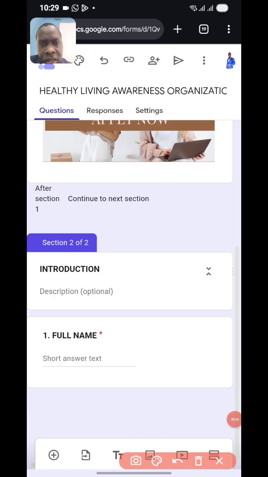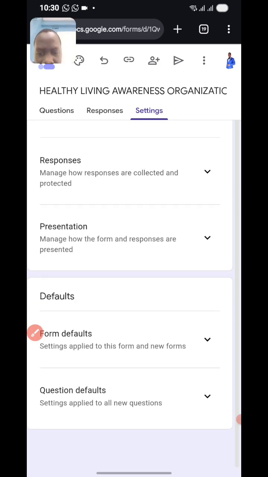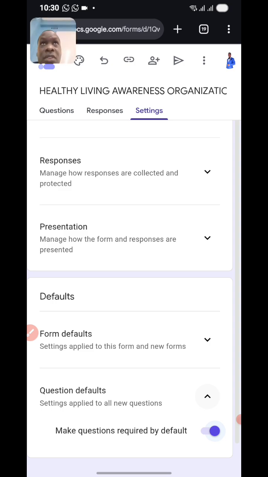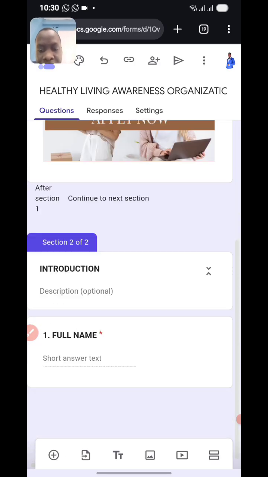Great. So as I was saying, to make our questions required by default, we are going to click on the settings. When you click on settings, you scroll down, and under the questions default, you make them required by default. That means all questions must be filled before the person clicks the submit button. So let's continue by adding the question.